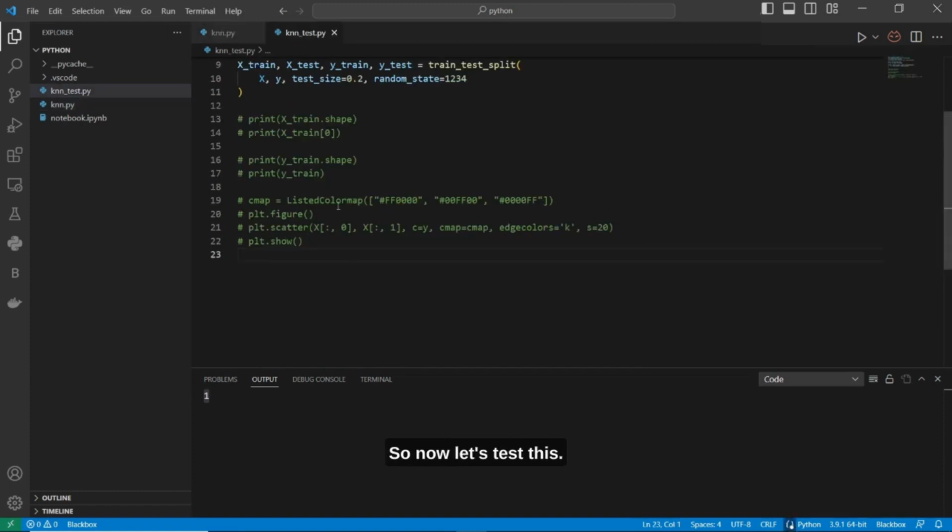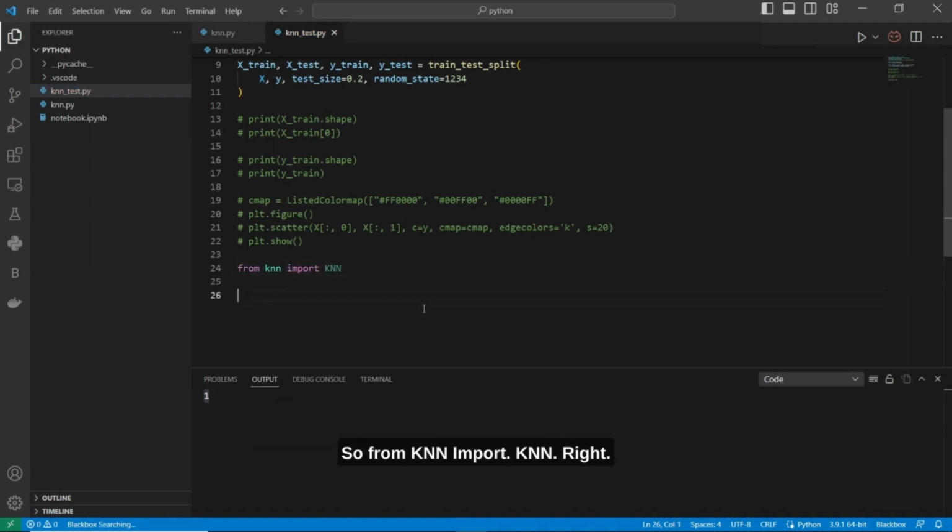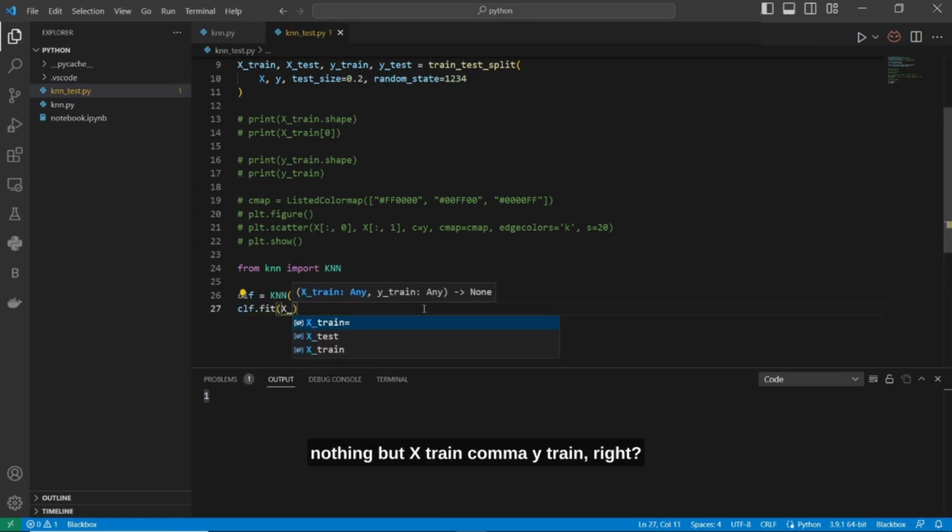So now let's test this. Here, back in KNN underscore test.py, what we'll be doing is importing that KNN class first. So from KNN import KNN, right? And here let's define our model, which is nothing but KNN, and let's use 3 here for 3 nearest neighbors, right? So we have the model defined, and let's try to fit it on our train example, which is nothing but x train comma y train, right?